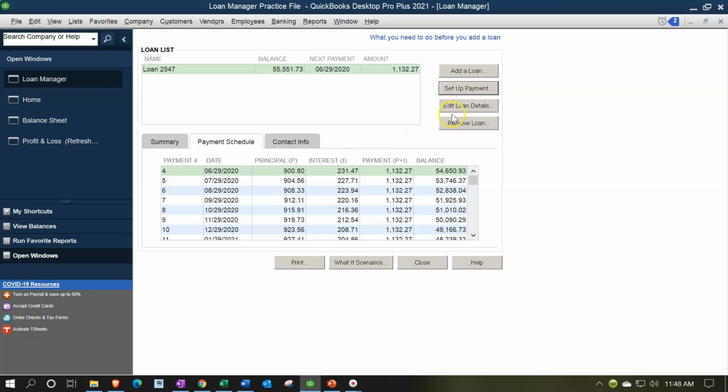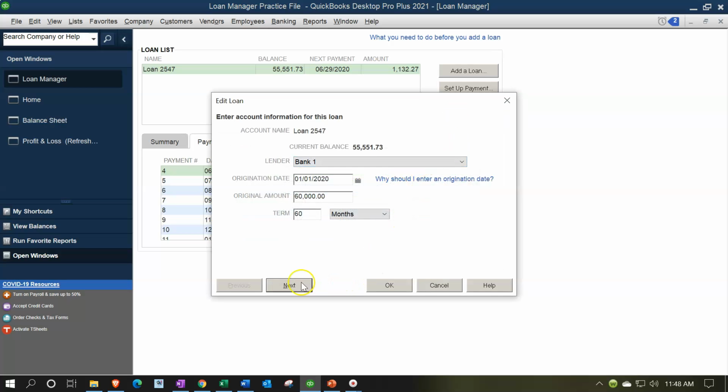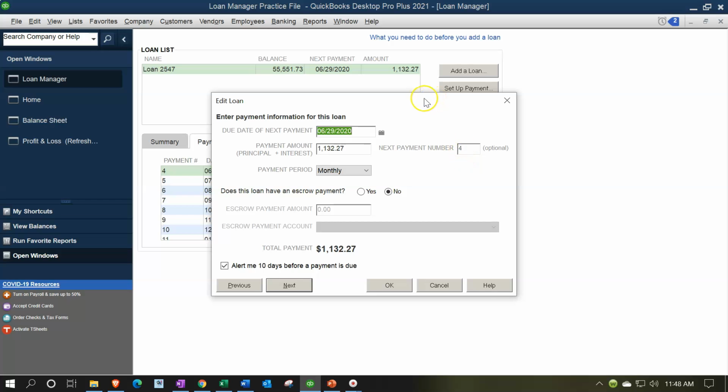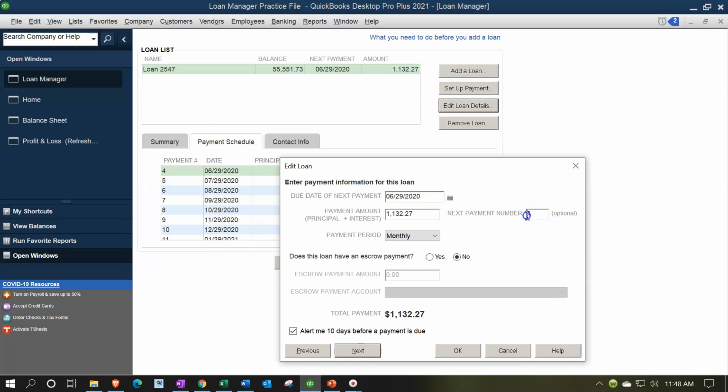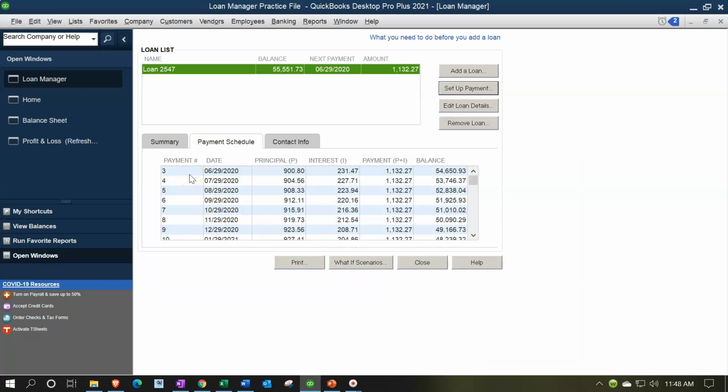What you can do is you can edit. You want to edit the loan details. And then if I go to the next tab, it's now on 4. I'm going to go to 3 payments now. It's on the 3rd payment, so I'm just going to change that back to 3. And then I'm going to say, okay, the 3 is back. So now I can make that payment. I'd like to generate a bill.